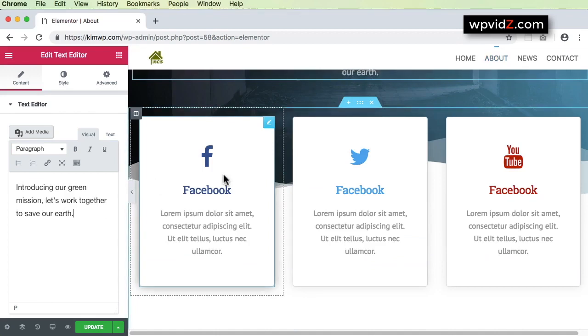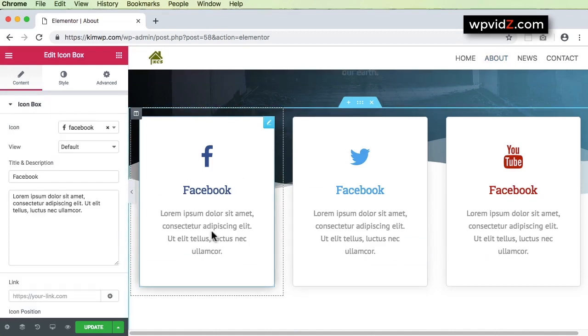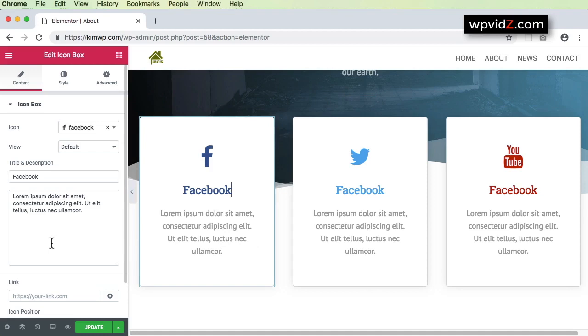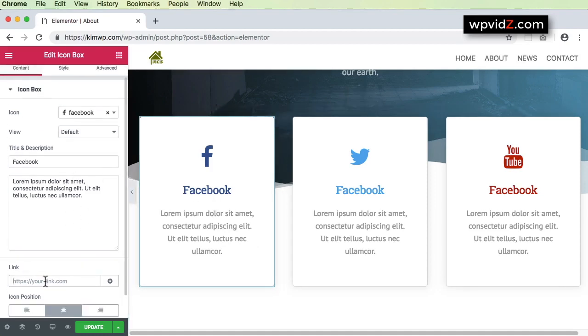Alright, so the next section we do have 3 columns of social media icon boxes. So let's edit the first icon box. It's a Facebook icon box. If you like, you can change the icon, the view, and other setting here, as well as the link to make this icon box clickable. So I'll paste my Facebook page URL in the link section.